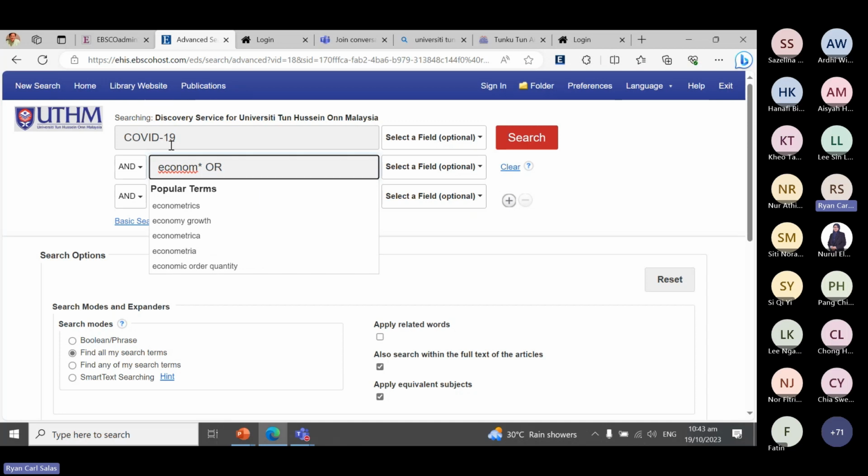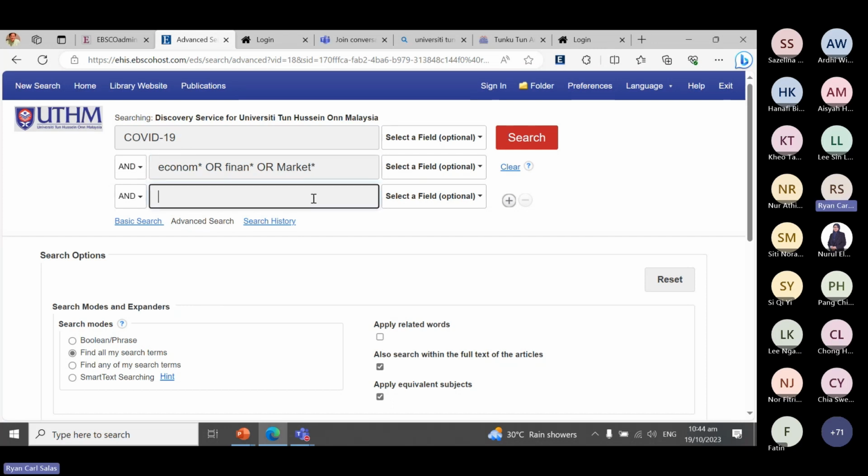scope of our search. So the first one is economy. And since economy is also synonymous with finance, we can also type in finance in here. So I'm just going to truncate this one and going to use FINAN as my keyword. And the last synonym that I'm going to include is market. So again, I'm going to replace this one with an asterisk wildcard.